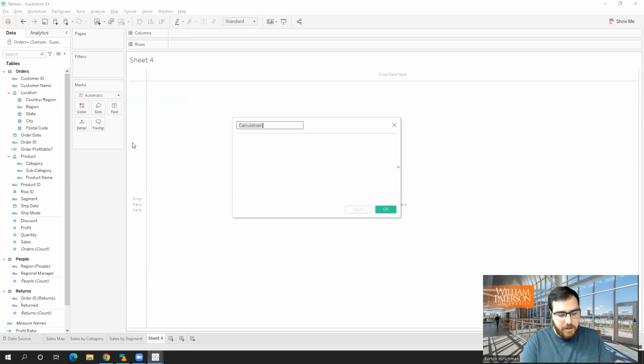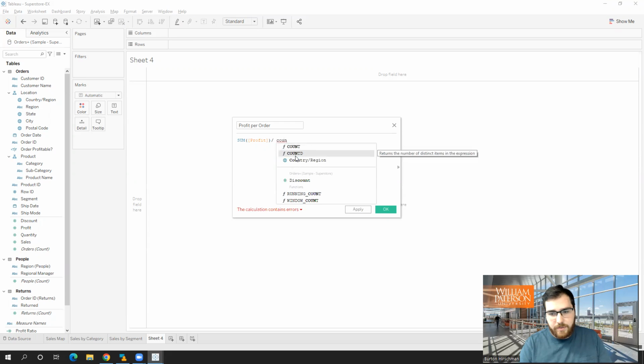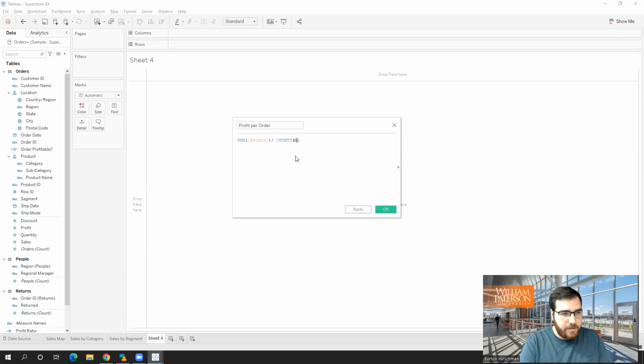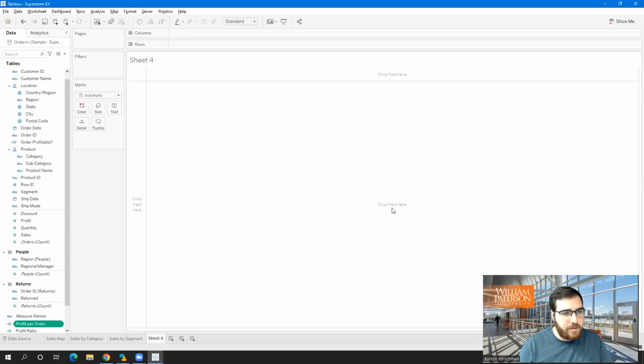This one is going to be called profit per order. We want the profit per order, so that's going to be the sum of the profit over the count D, for distinct, the count D of the order ID. Right, and that's it for that one. The calculation is valid, so we're good to go. Click OK. Let's make our second one.